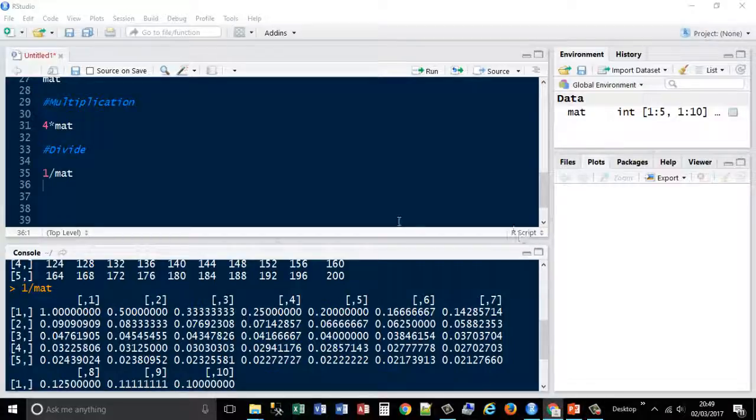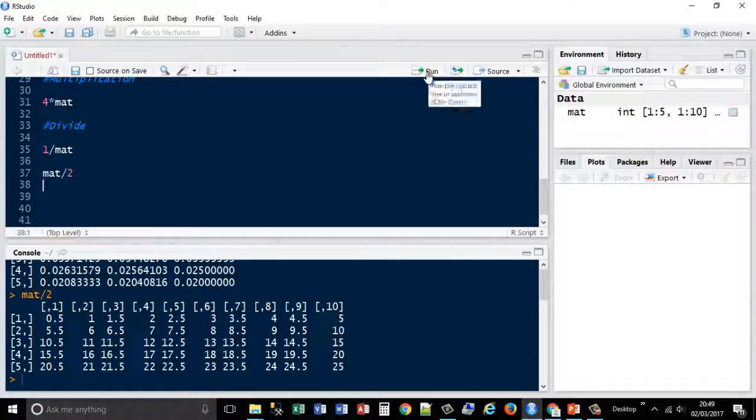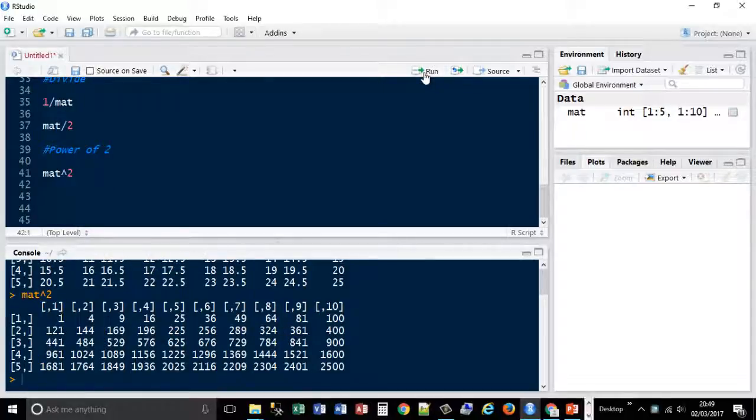And then I could do it the other way around. I could do mat divided by 2. I could say, let's raise the matrix to a power of something, probably 2. So we do that with mats and the caret symbol, which means power of 2. That gives everything to the power of 2.